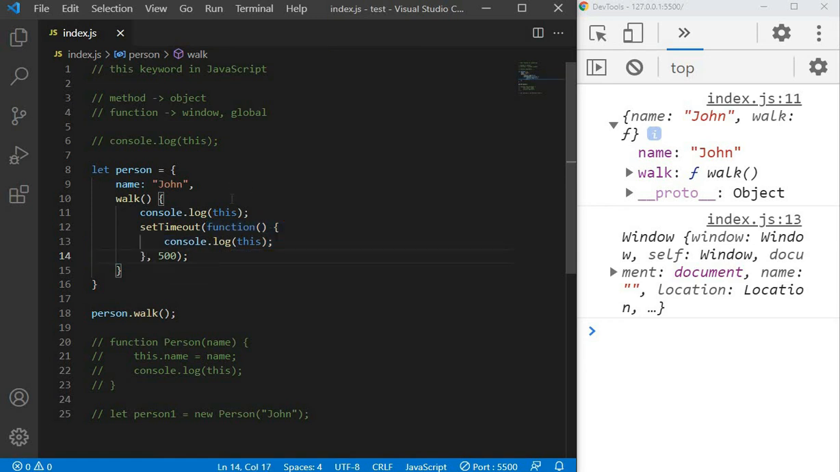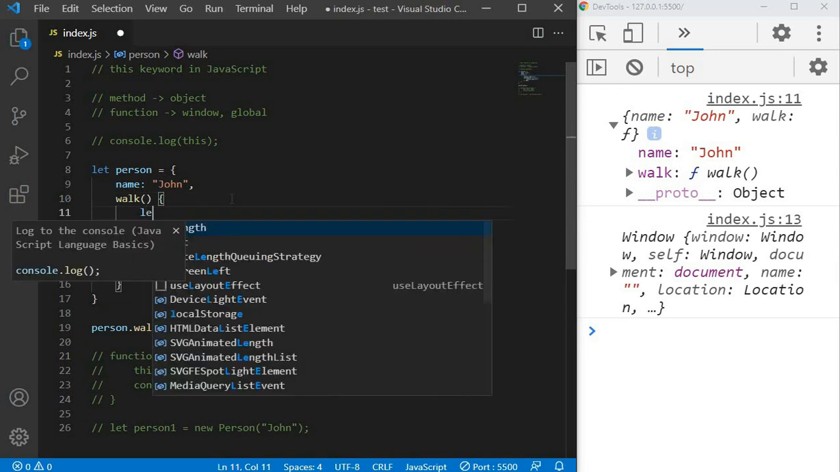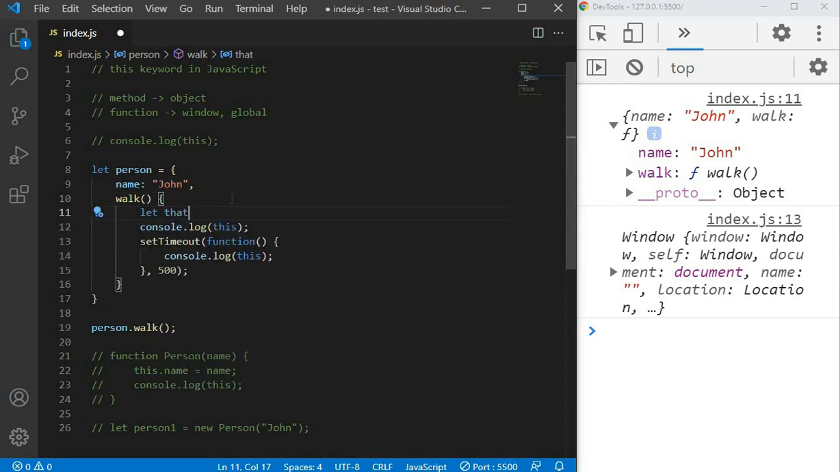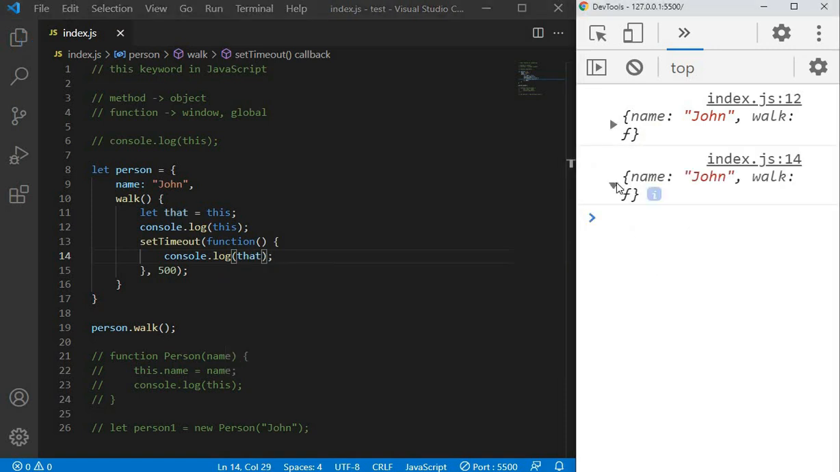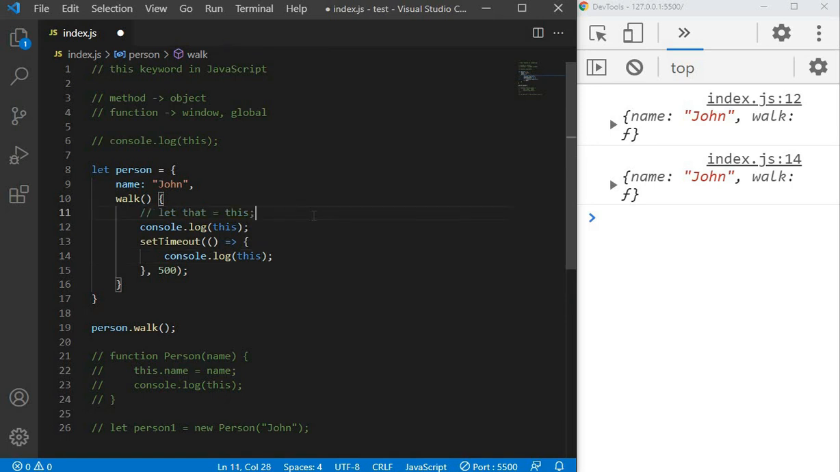So before ES6, how was this being solved? They used to declare a variable called that and assign it to this, and instead of printing this over here, they used to print that. Can you see we get a reference to the owner object, right? There are many other ways to solve this, but after ES6 we mostly use arrow functions rather than making a new variable and assigning it to this. Can you see when we use an arrow function, we have a reference to the person object.